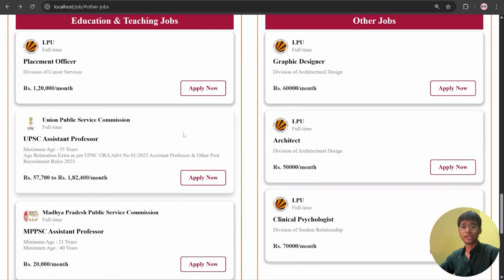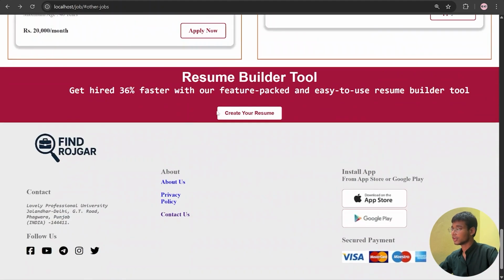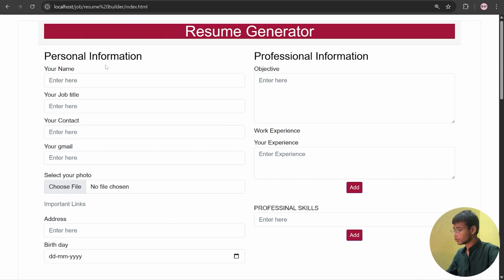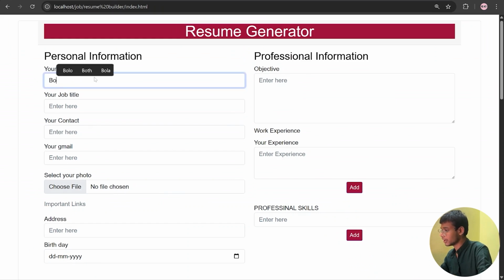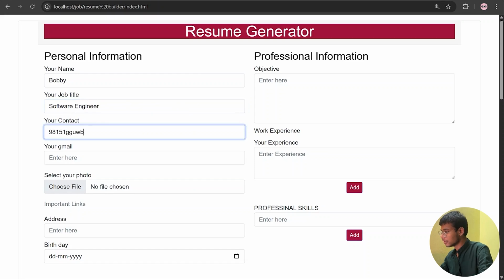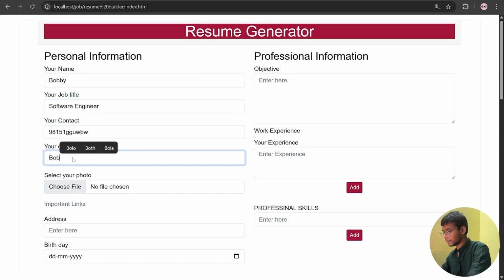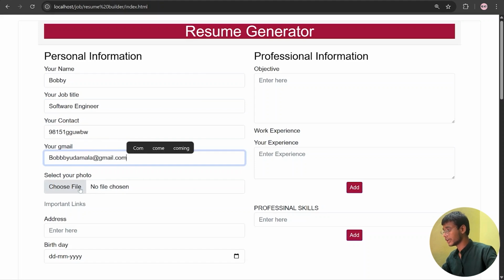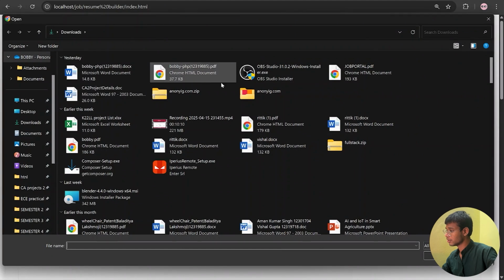And we also installed a tool. This is a resume builder tool. From here, on clicking on create a resume, we just have to give a name. Let's suppose give a hobby, and your job title is something, software engineer, and let's give a contact of something, and email as something, and choose file. Here we can also choose any file from here.